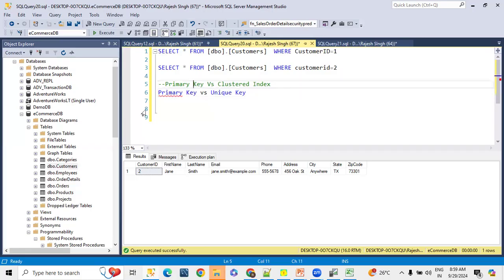So could you please provide some input regarding primary key and cluster index? Yes. In a table, a primary key uniquely identifies each row. But a cluster index organizes the order of rows on the basis of a table, ascending or descending, whatever. So this is the major difference between primary key and cluster index.